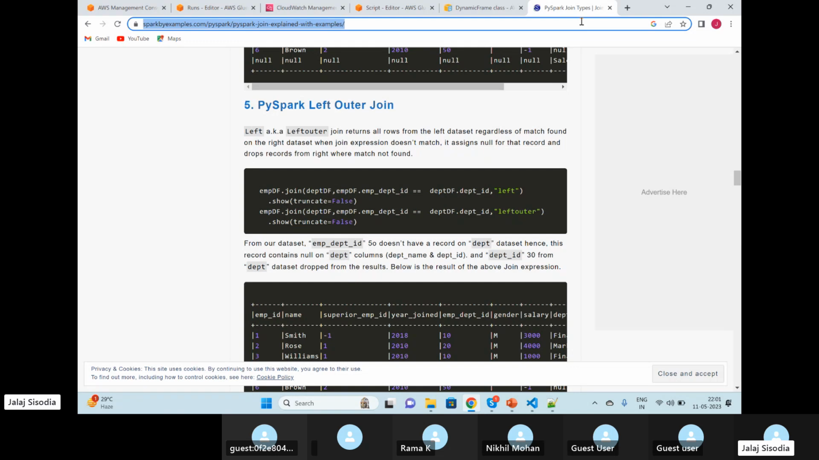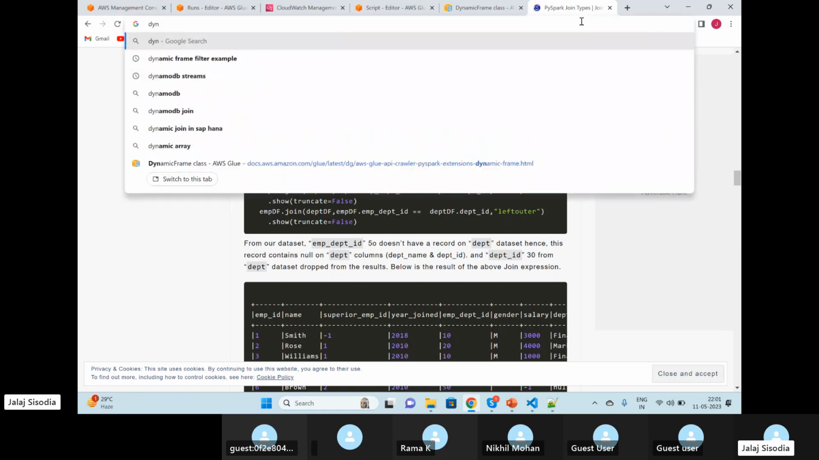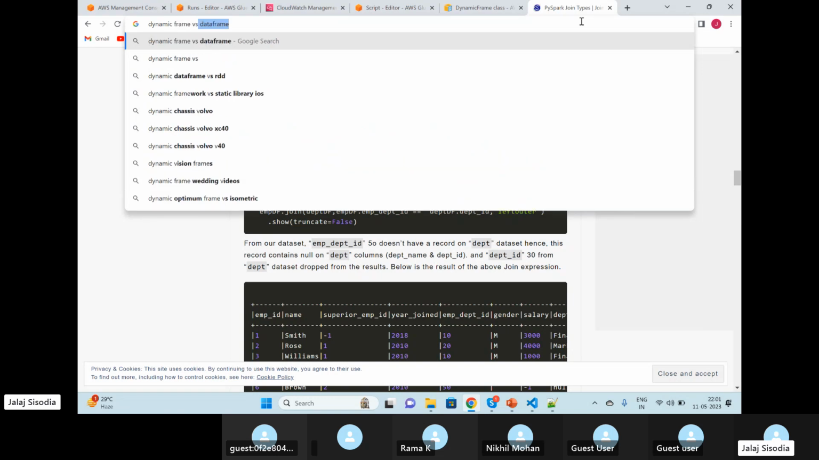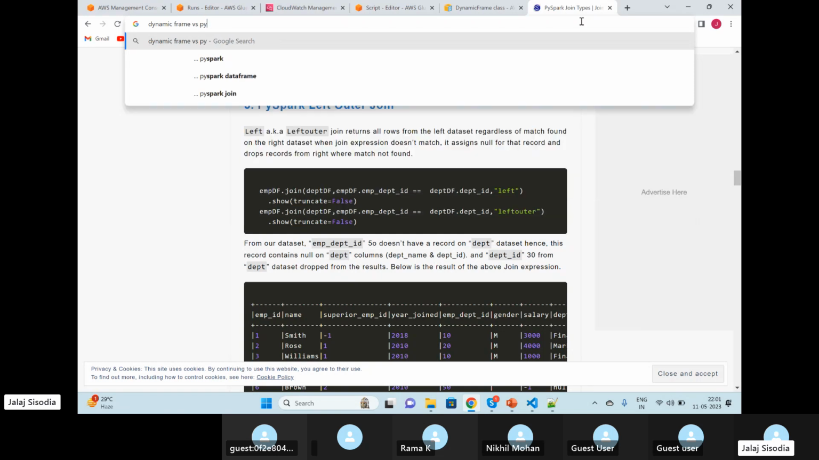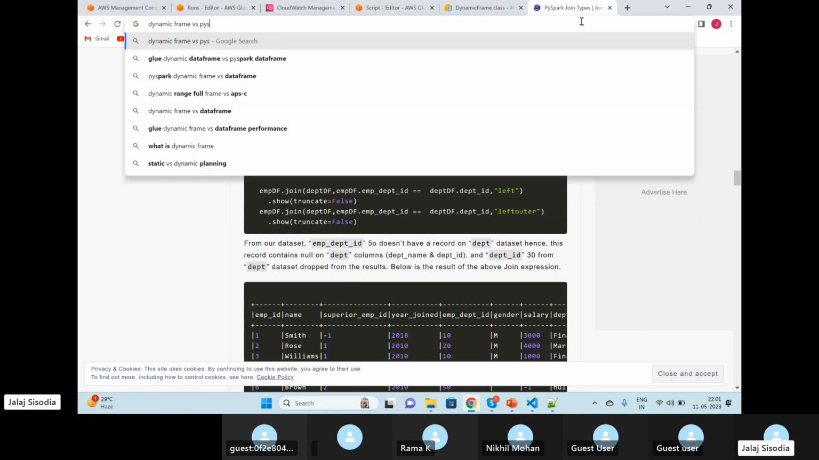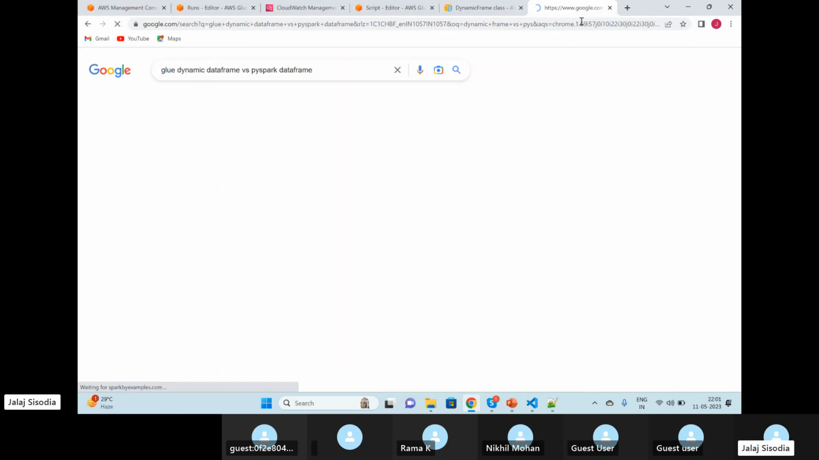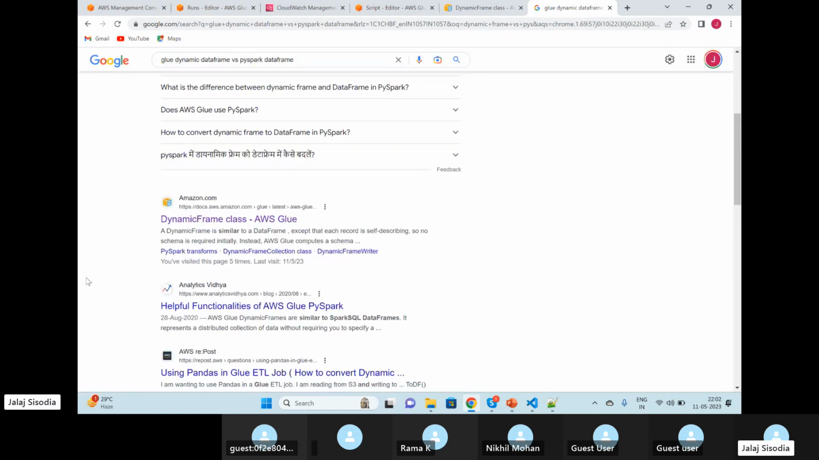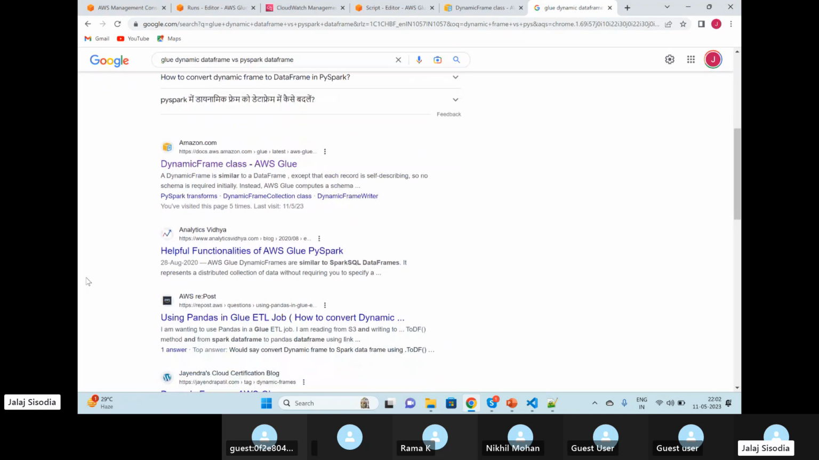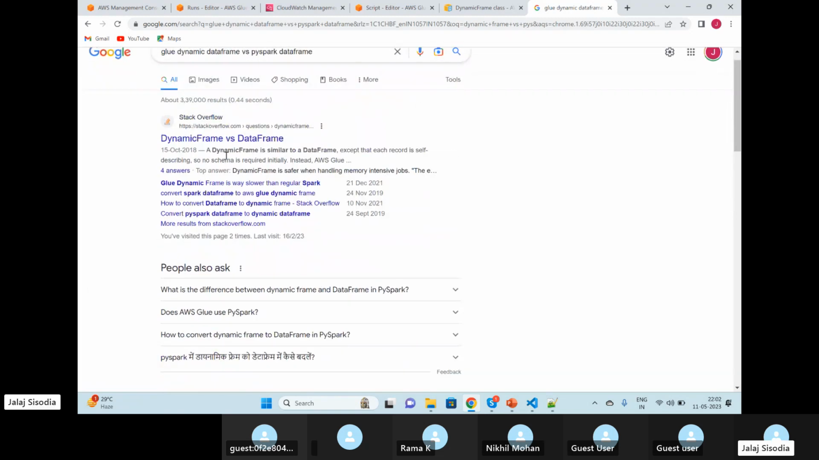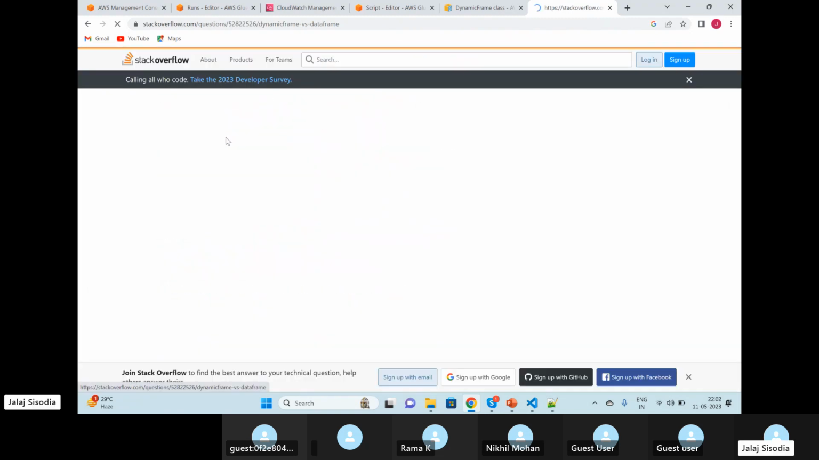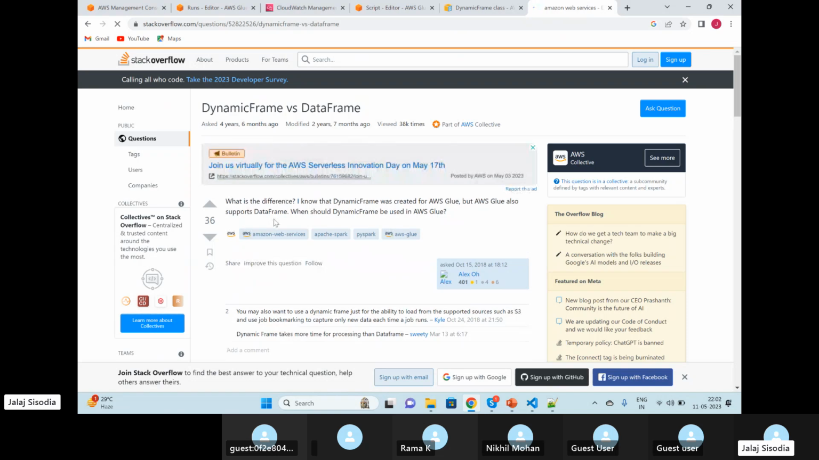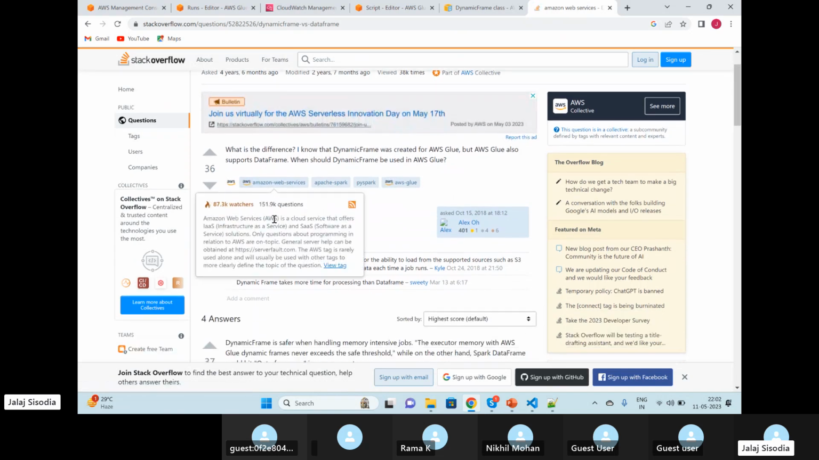So what you can do is search for dynamic frame versus data frame, and also PySpark data frame. Just do these kinds of searches. This is going to help you a bit. Let's see what Stack Overflow says. And nowadays ChatGPT is also there, so you can try that also.